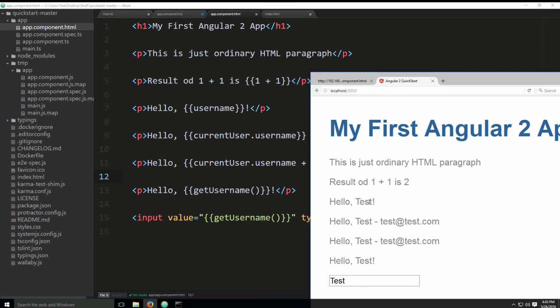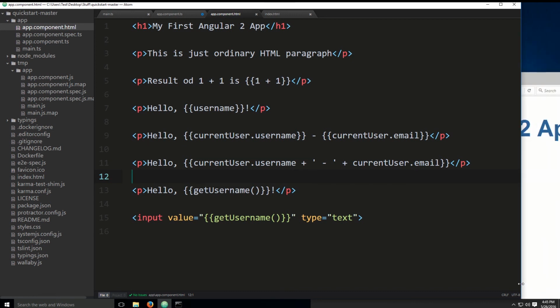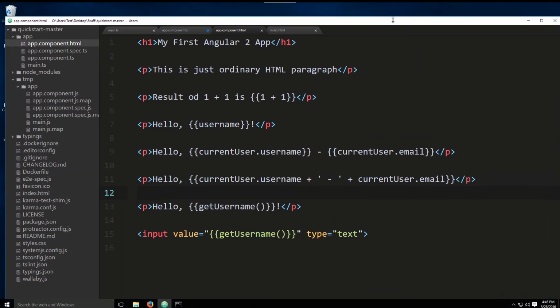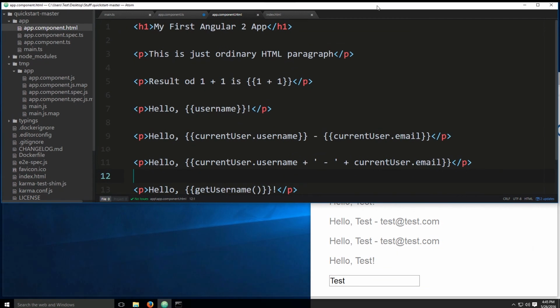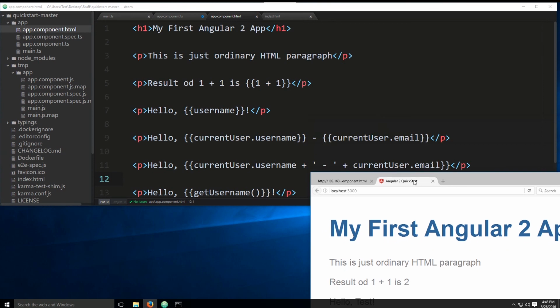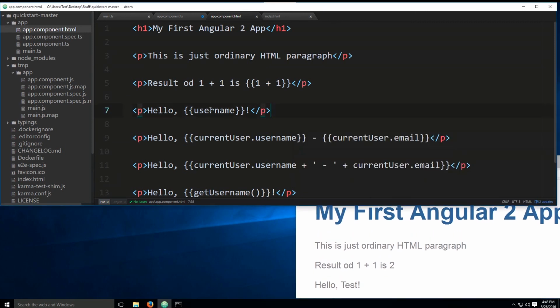So it's still hello test, and this is just an ordinary HTML paragraph that is just being printed out onto the screen. Let me go ahead and resize this. I wish to do this so that you can monitor in parallel what is going on in the HTML code and what is going on the site as well. So we went over this one.